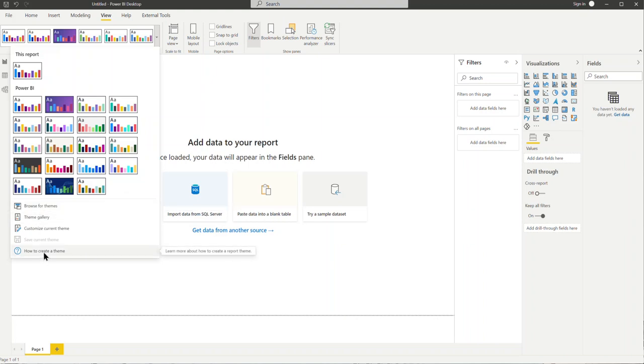There's one more feature where we can see how we can create a theme. It's a simple JSON file where we can update the color codes of each of the elements. This is a very important feature as well, if you want to customize a predefined theme based on your organizational color scheme.